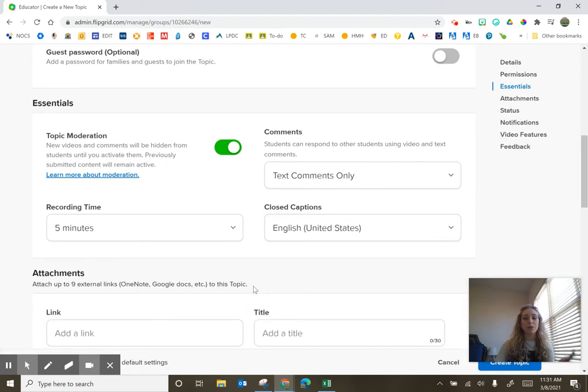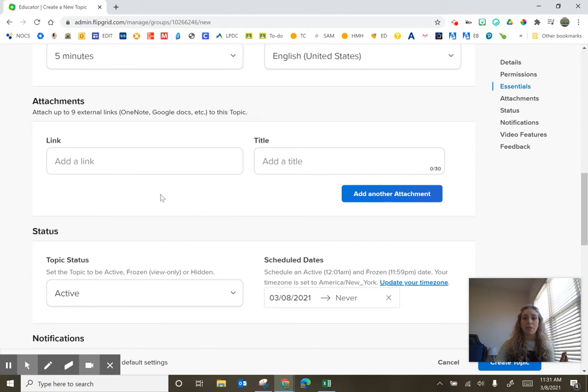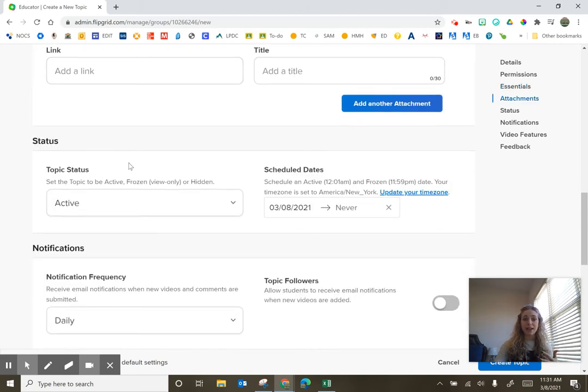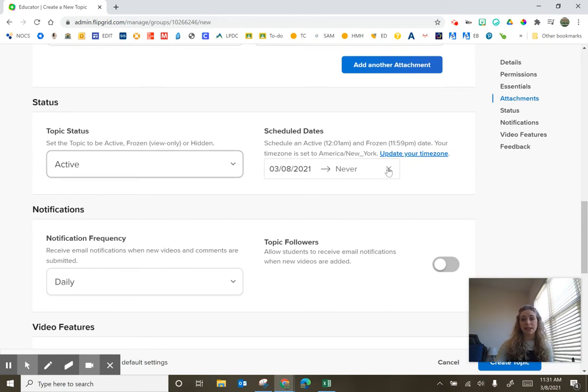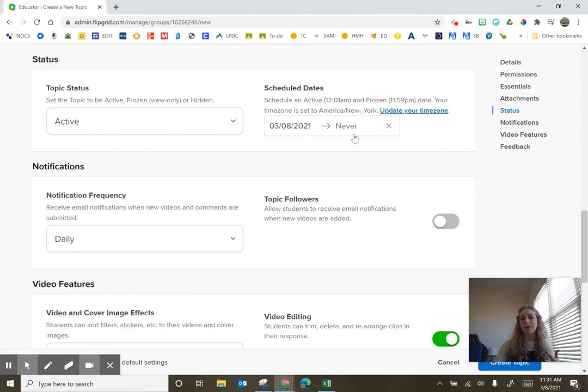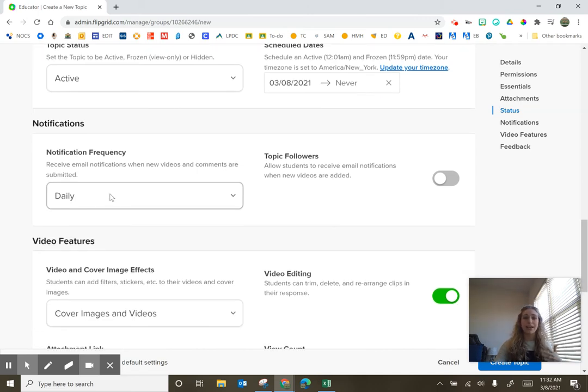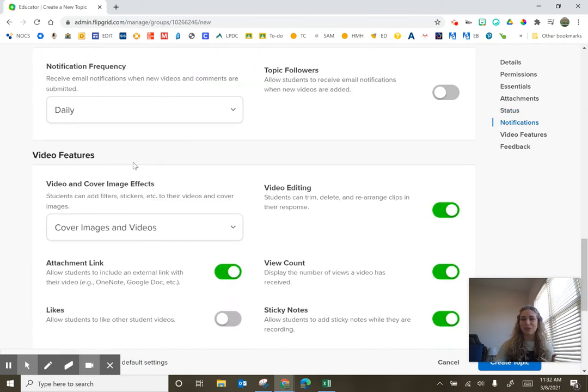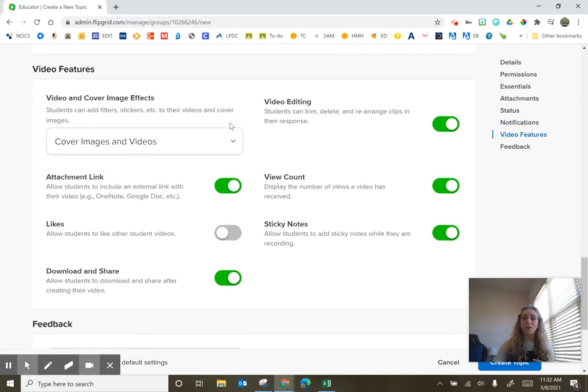You do have the option to go through and add more features, things like attachments for your students, deciding when this is going to be active and if it's going to disappear from activity at a certain point, frequency in which you want notifications, and all of those video features.